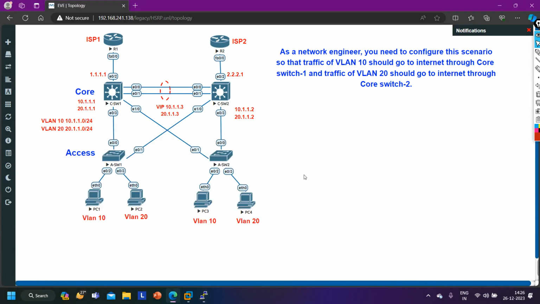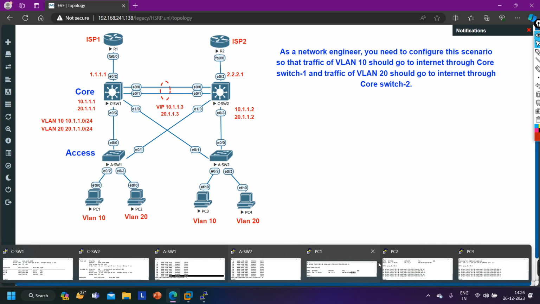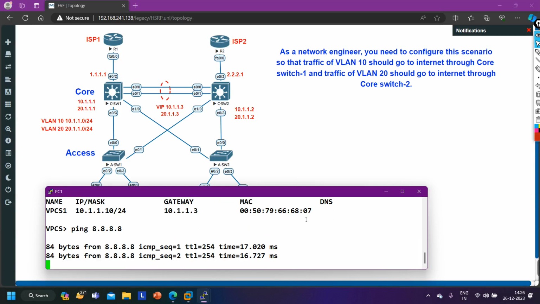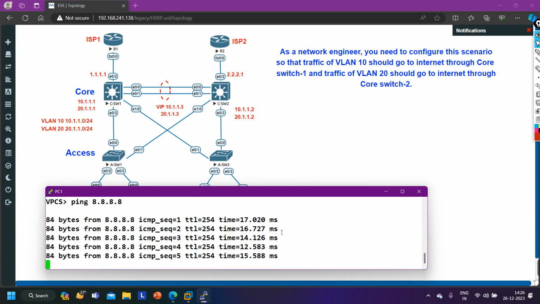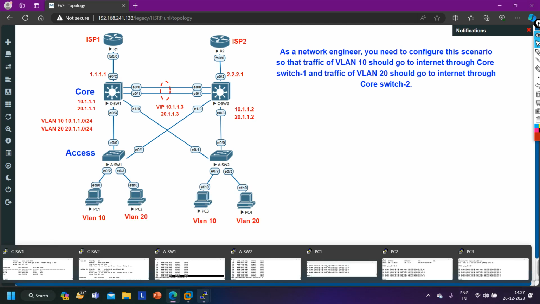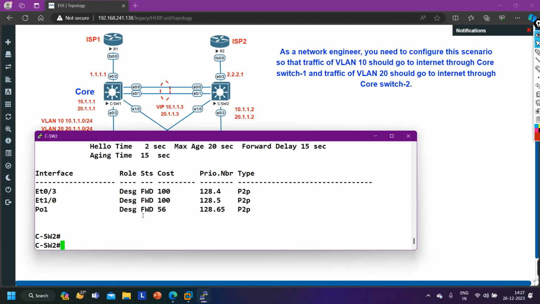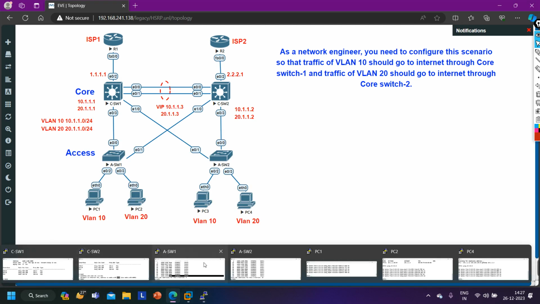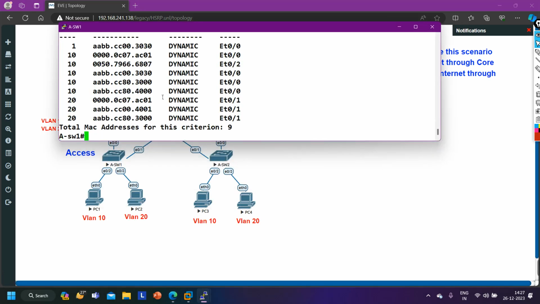So now again if PC2 is pinging 8.8.8.8, right? Source MAC will be the MAC address of this PC, and destination MAC will be what? MAC address of default gateway, means MAC address of 20.1.1.3. MAC address of 20.1.1.3 is this one, ending in 4000. So you can see on access layer switch 1, the MAC address table.